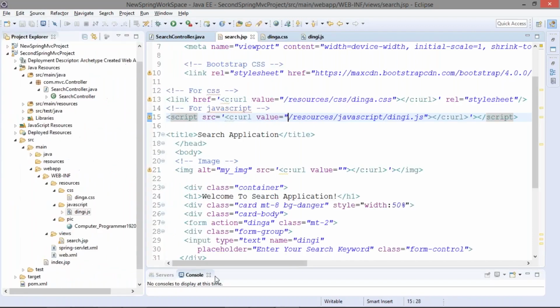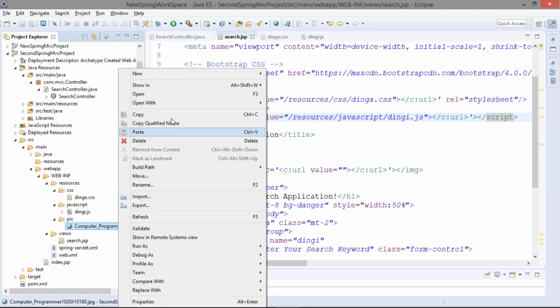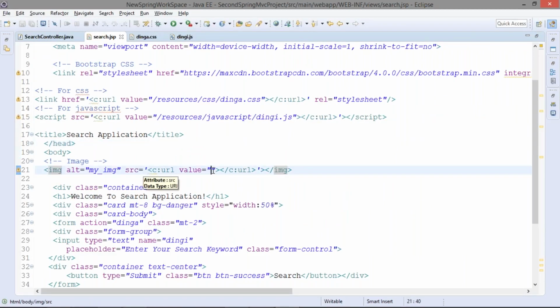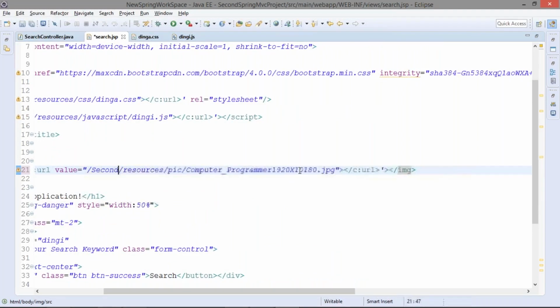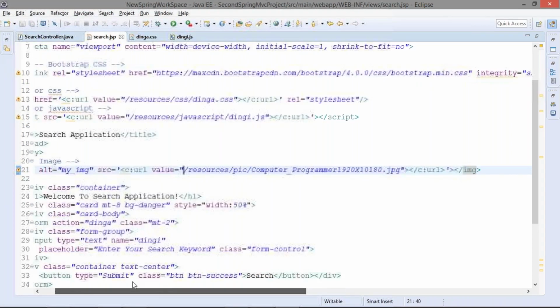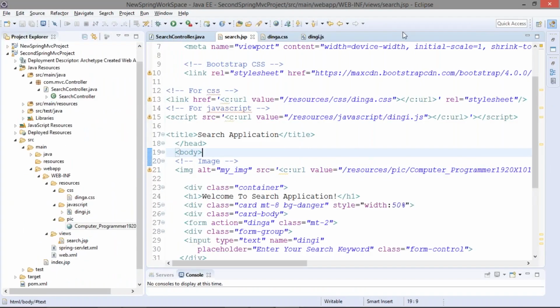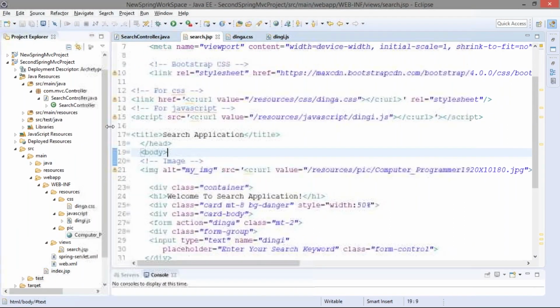Now similarly for the image also, guys. Right click, copy qualified name, and paste inside this value. Again, whatever we have before resources, just remove that. That's all, guys, our work is done. So these paths you have to pass very neatly. If you make a small mistake also, it will not work. So all of you do it fast, guys. Pass the path.